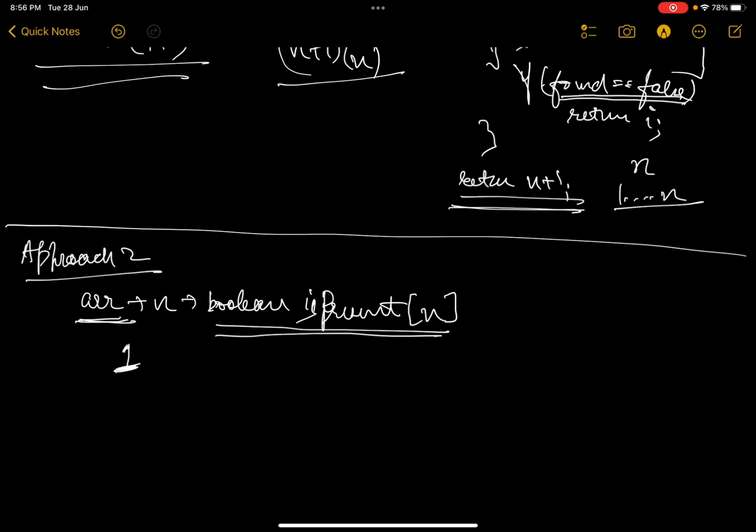So what we'll do, we'll go to the location where the value is present, and suppose the current value is cur, we go to cur minus 1 and make it true. Initially all the values are false, and we traverse our complete array, and as soon as we go to an element, we go inside our boolean array and make it true, meaning okay, this value is present.